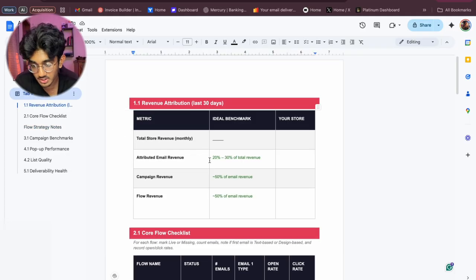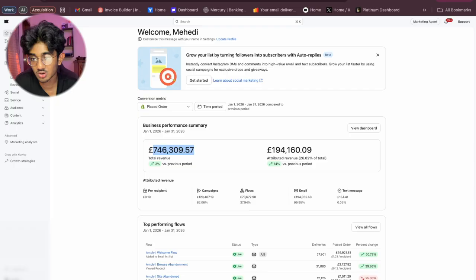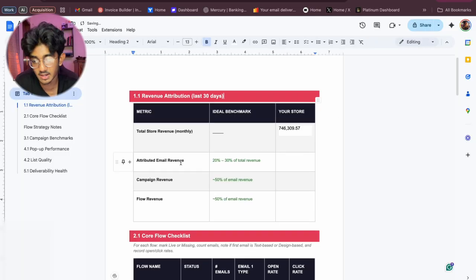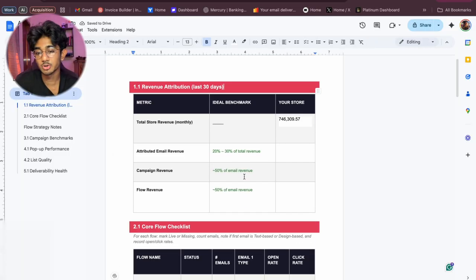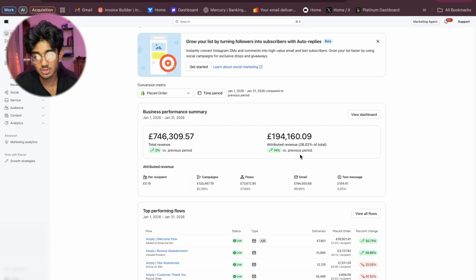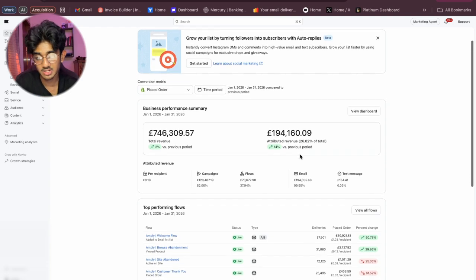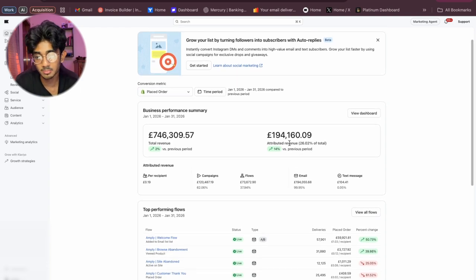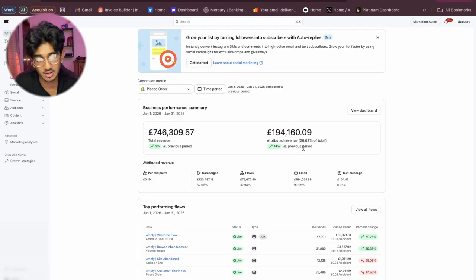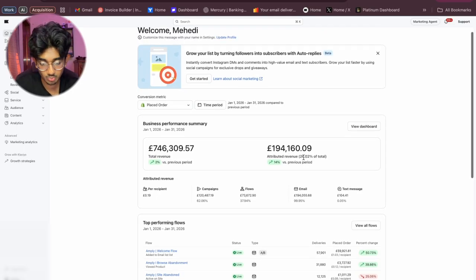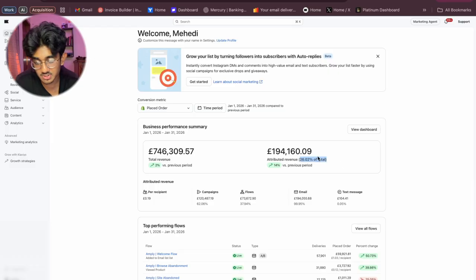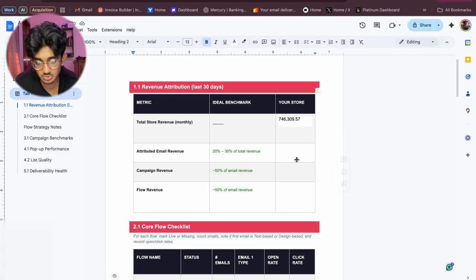Okay. So first, total store revenue is around this much, so I'm just going to copy this and paste it here. And attributed email revenue should be around 20 to 30%. Across all our client base, our average attributed revenue from emails comes between 20 to 30%, and sometimes we even exceed above 35. Since we just started working with this brand, we have been able to generate 26% of the total revenue. So I am just going to note that down, 26% as of right now.